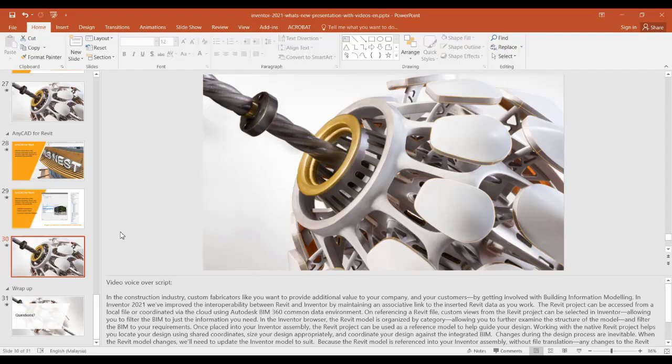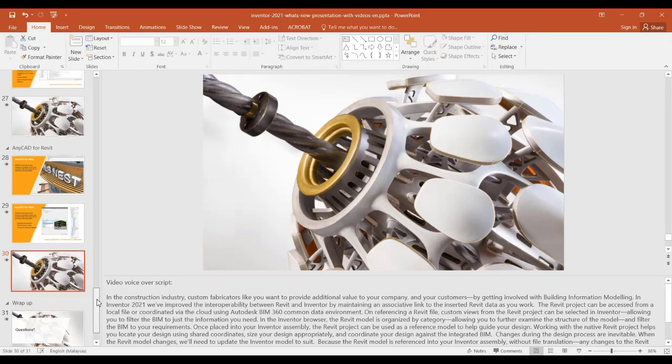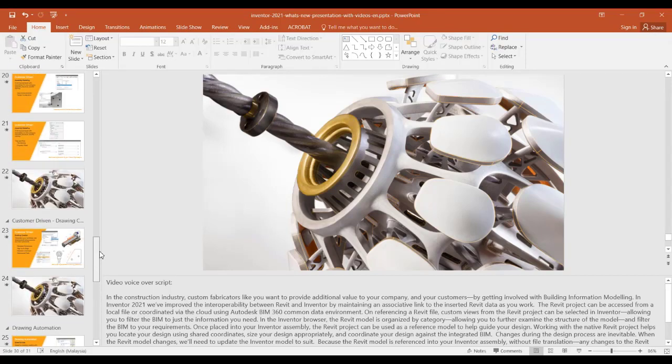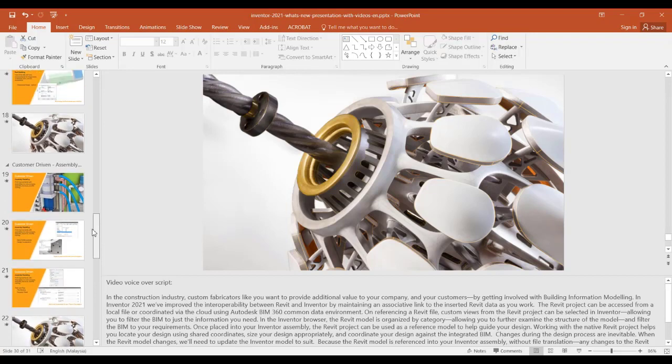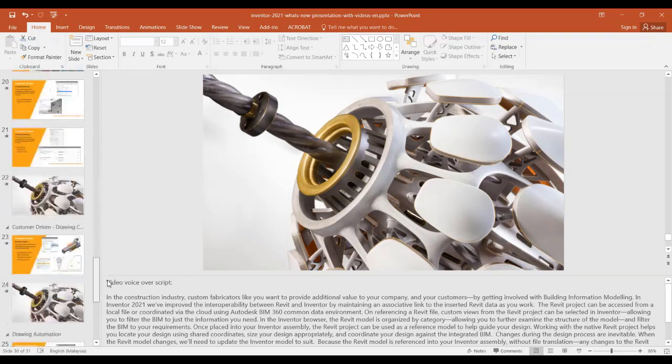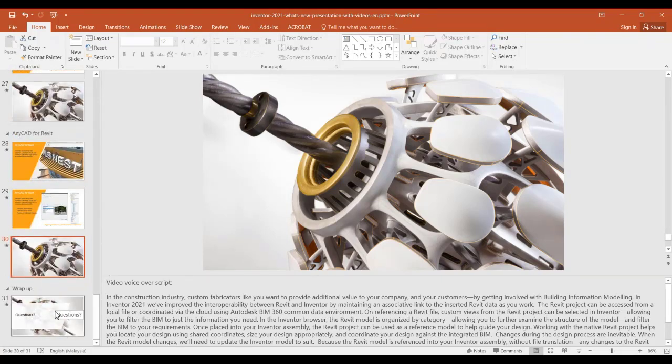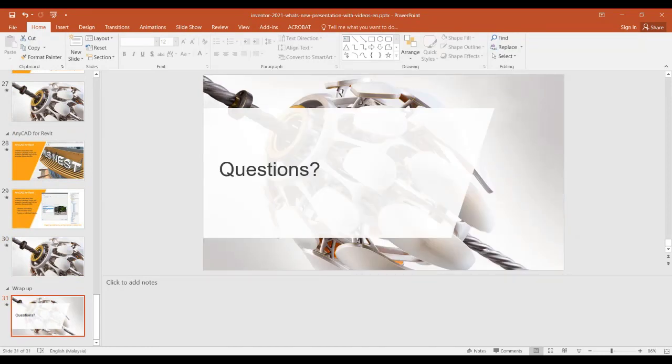That's all the updates for Inventor 2021. Hopefully it helps you understand how Inventor 2021 will help you improve your design workflow. And now we move to the question and answer session.